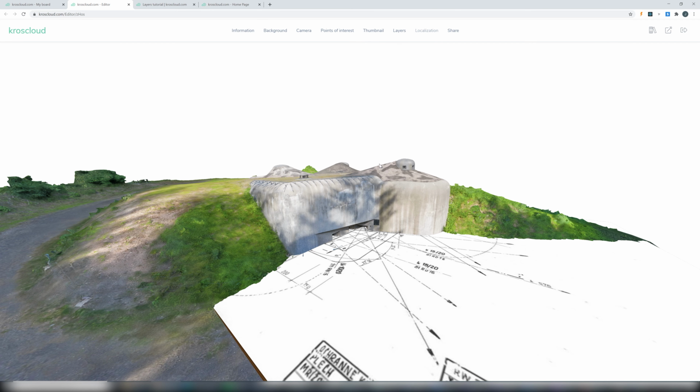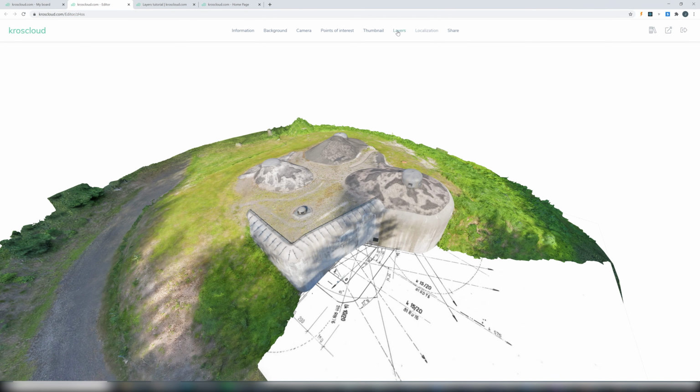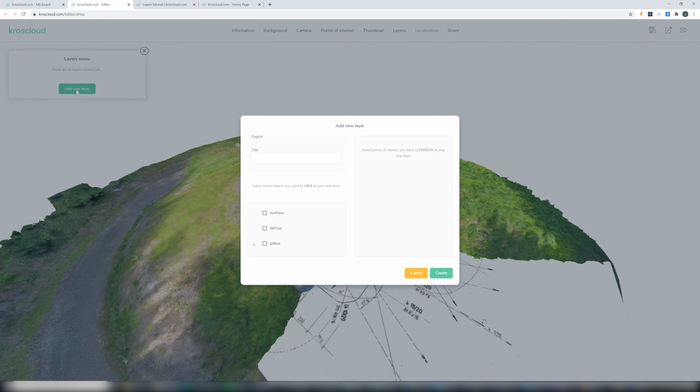Here is our 3D scene, freshly uploaded to Kroscloud, and let's focus on the layers. So let's open the layers menu and create or add a new layer. This one is going to be the main part, the pillbox itself. This part is very important. As you can see in this tree view, there are individual items from our 3D file with the names we changed in Blender. Here you can select what items we want to hide in our layer.